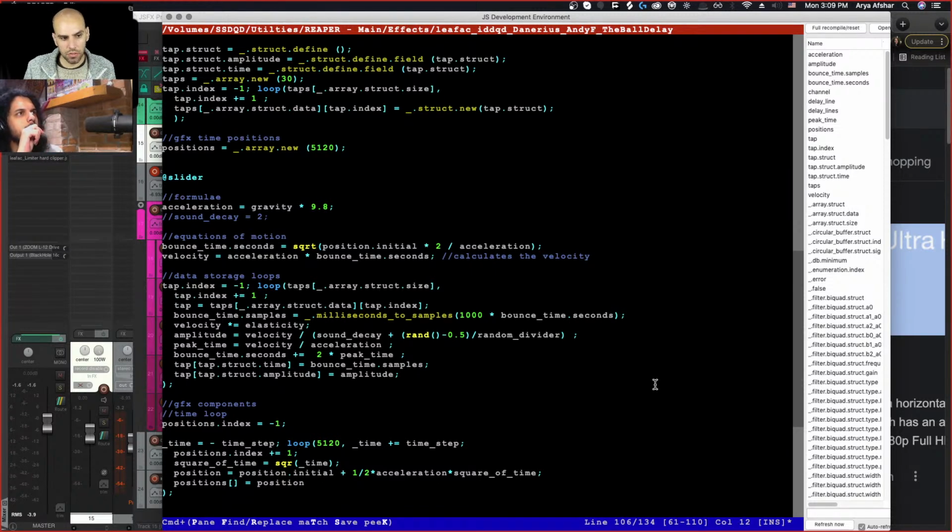But right now you do have to say, you see how above when you have a line that starts with taps, you have taps at underscore array struct data. Yeah, right here. Yeah, so we need something like that. You need to say array struct data and then positions index.